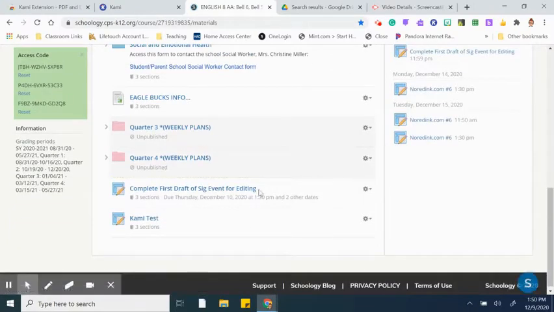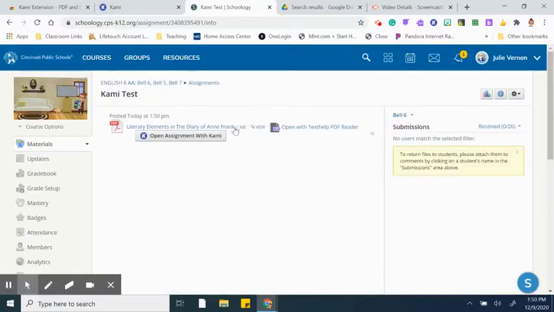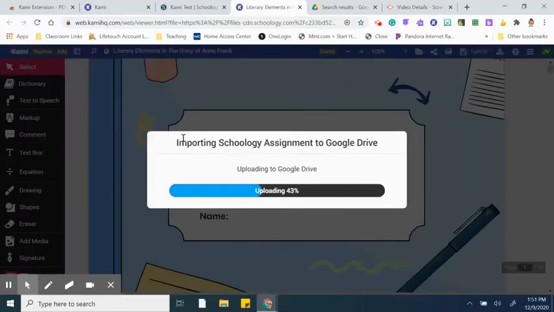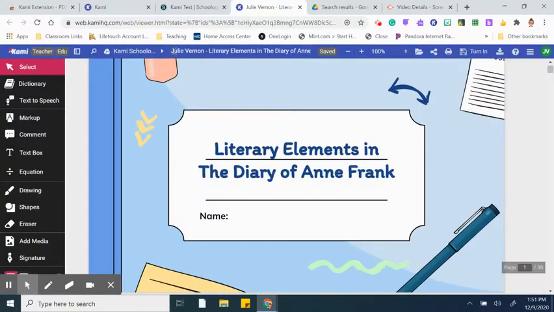So when students go to click on this, their screen is going to look like this, and they'll open with Cami. Once they open it, it's going to assign a title that has their name. So mine is here, Julie Vernon, Literary Elements in the Diary of Anne Frank. And each student will have this automatically in their drive as a PDF.